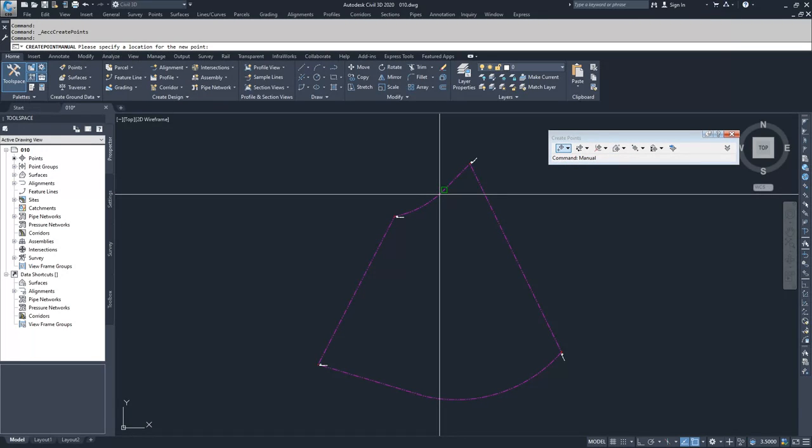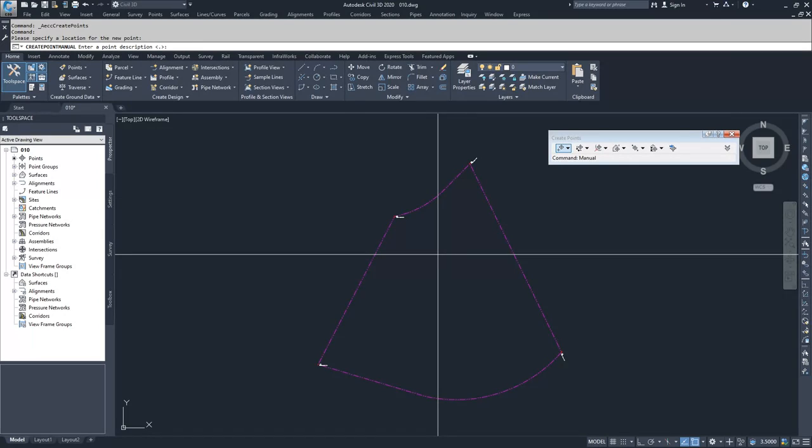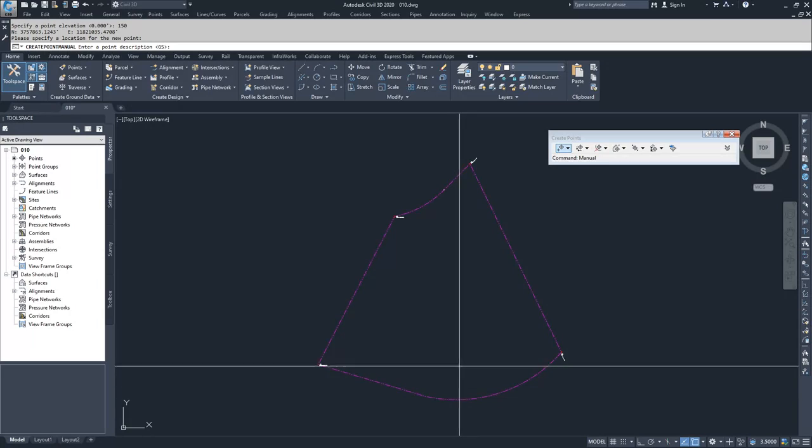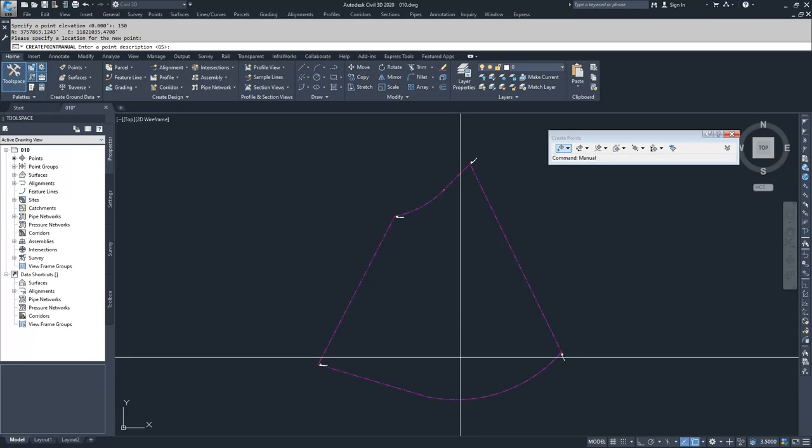I'm going to do one at this endpoint here. I'm going to call the point raw description GS for ground shot, and I'm going to give it an elevation of 150. I'm going to create another one down here, and I'm also going to call it GS, which is being populated in my command line. So I'm going to leave it as GS and hit enter, and I'm going to apply an elevation of 100.